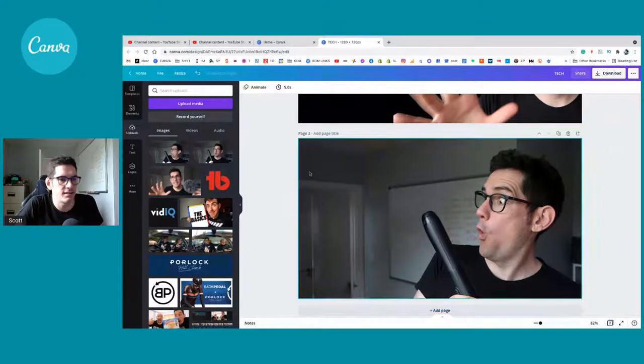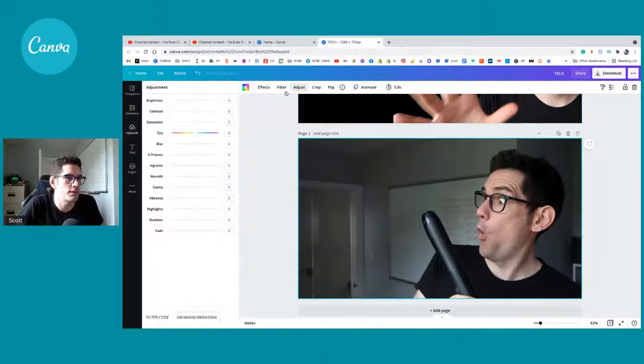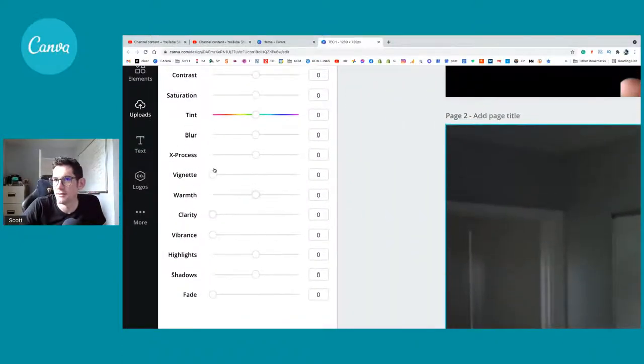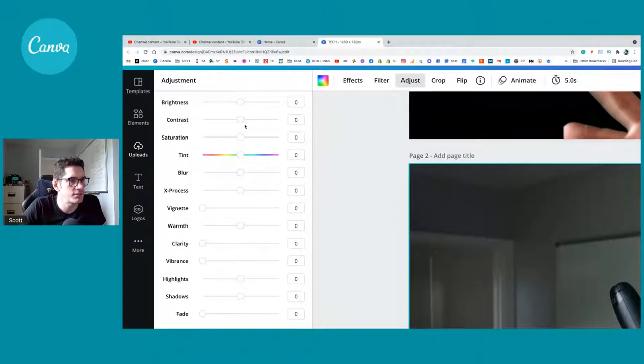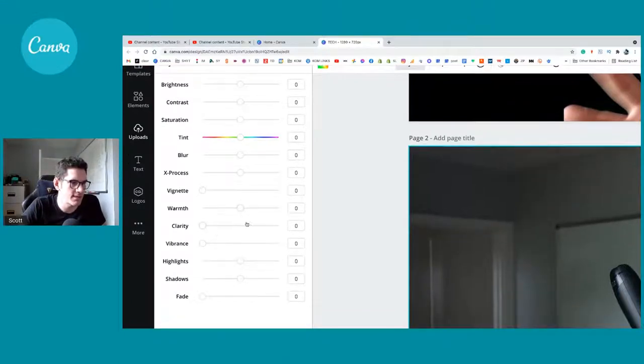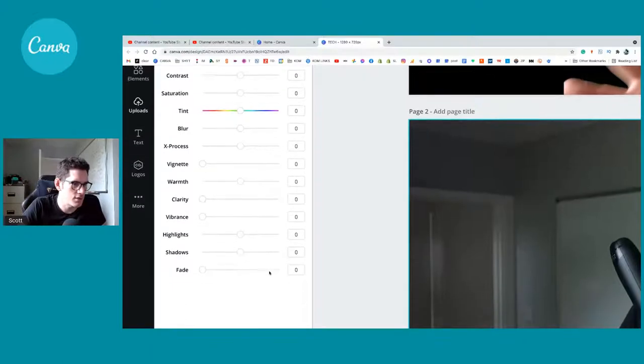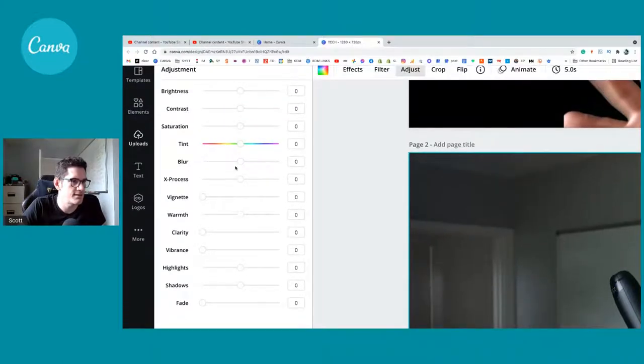Right, so I've just layered the cutout version over that one, and what we're going to do is go to... Sorry about the noise again. I don't know if you can hear it. I've never seen these before. This is new. Usually we have, what do we have normally? Brightness, contrast, saturation, tint, blur, X-Process, vignette. We don't have warmth normally. We don't have clarity. These are all new. We'd never had fade, definitely had blur.